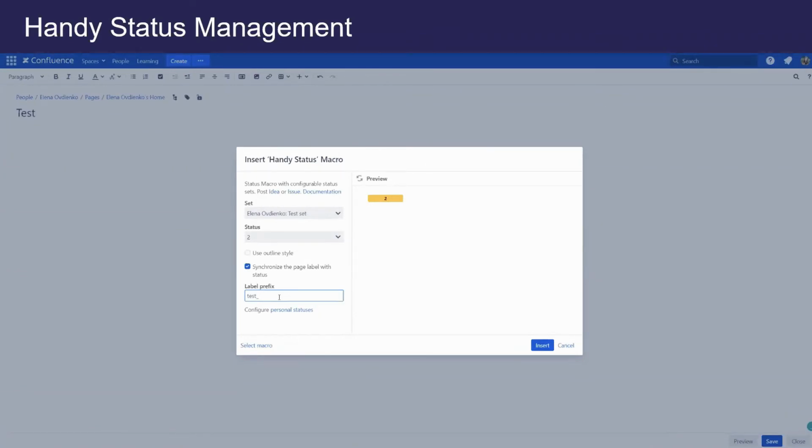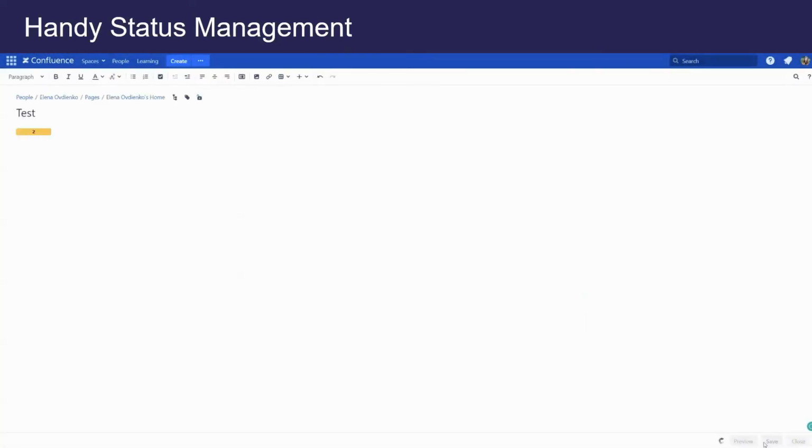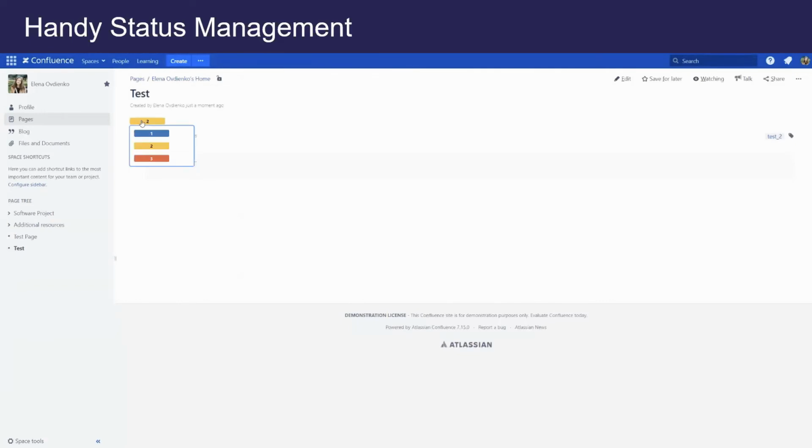This is done intentionally because sometimes you'll have In Progress for many software projects, and you don't want to search for all pages having this status, but only the ones that you need. It's a good idea to use a prefix for these cases. Okay, let's move on. And once you've saved your page, you see the status, which can be switched right now in the page view mode.